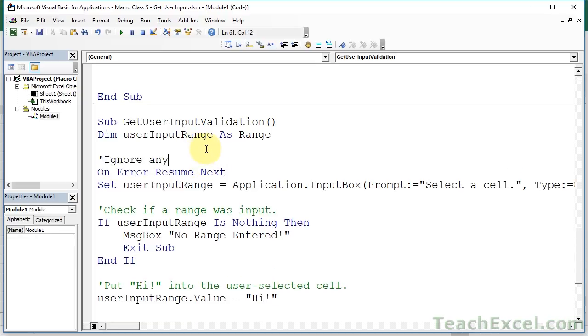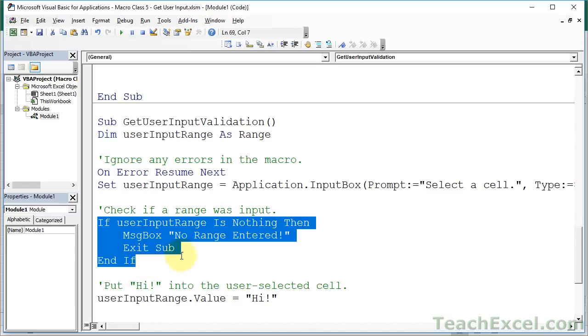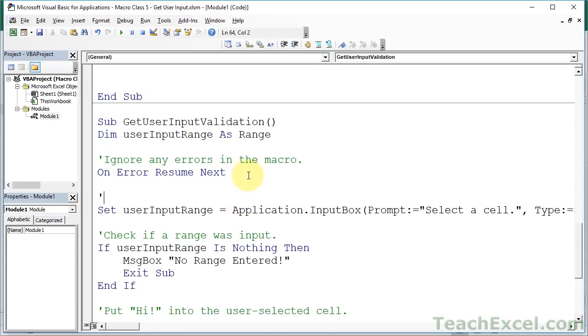Ignore any errors in the macro. Now remember, this is dangerous. If you're going to do this, you need to know the issues that it can cause. And in this case, it's a very simple macro, and we have a very simple issue, and we are taking care of that very simple issue right down here. And this gets the user input. In this case, it is a range.